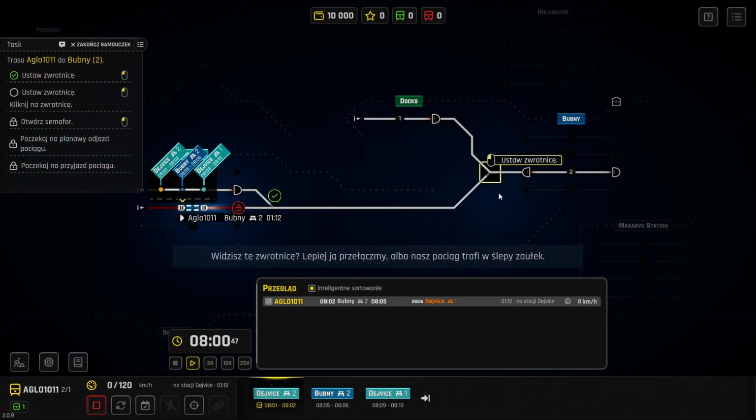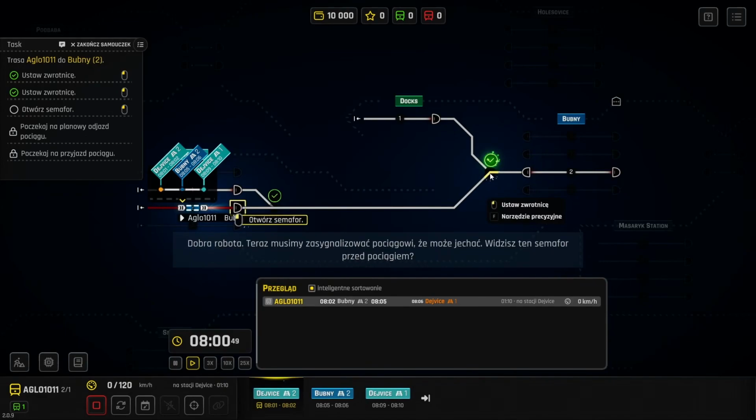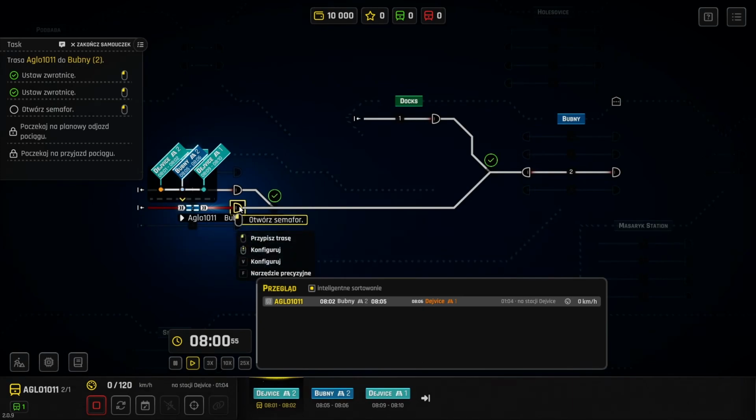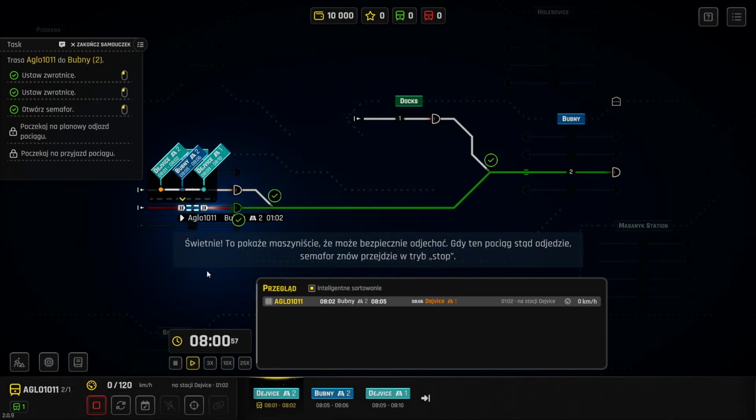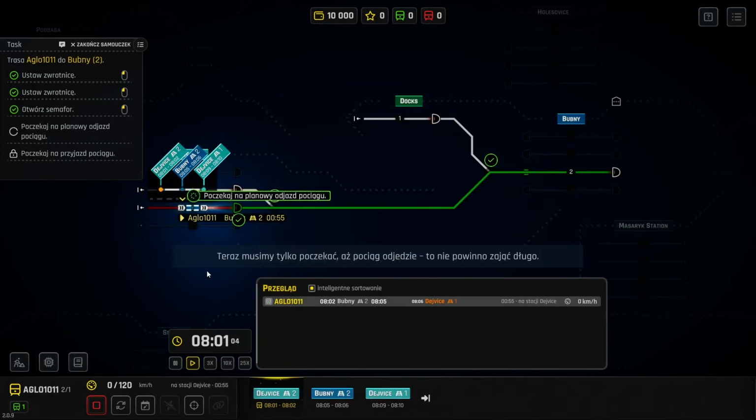You see that switch down the line? We'd better change its route. Good work. Now we've got to signal to the train that it's safe to move. See the signal in front of the train? Great. That'll let the train know that it's safe to set off. Once it's past it, the signal will go back to causing trains to halt. We'll just wait for the train to depart now. It shouldn't be long.